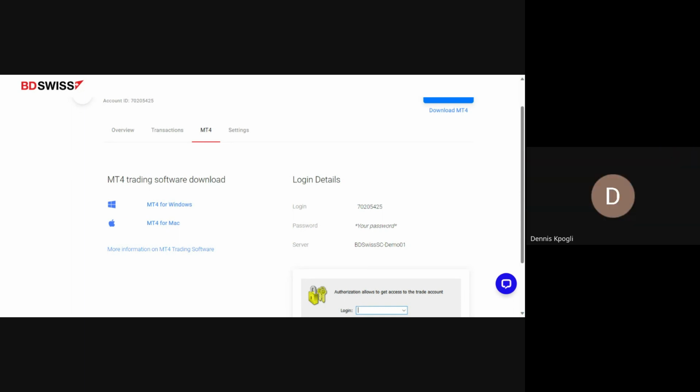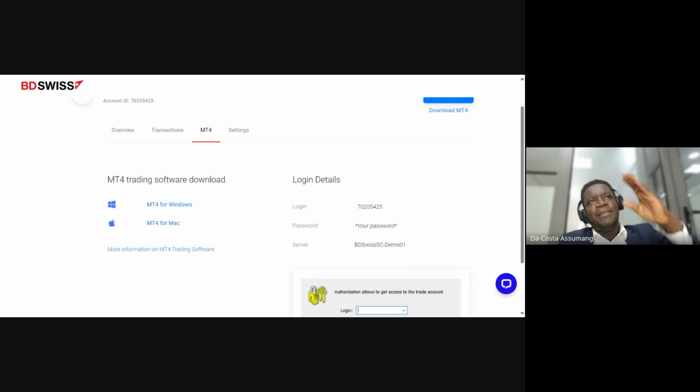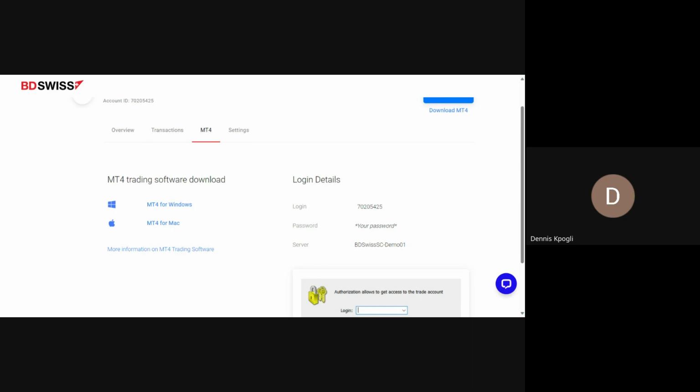No, but I have a question. So the MT4 app is different from the BD Swiss app? Yes, you have the BD Swiss app. Let me explain the difference. So the MT4 is created by a third-party company called MetaQuotes. And basically it displays prices in the market. Now, to avoid monopoly and all of those things, most financial institutions or trading brokers or financial market brokers outsource or use that third-party platform, which is the MT4 or the MT5.